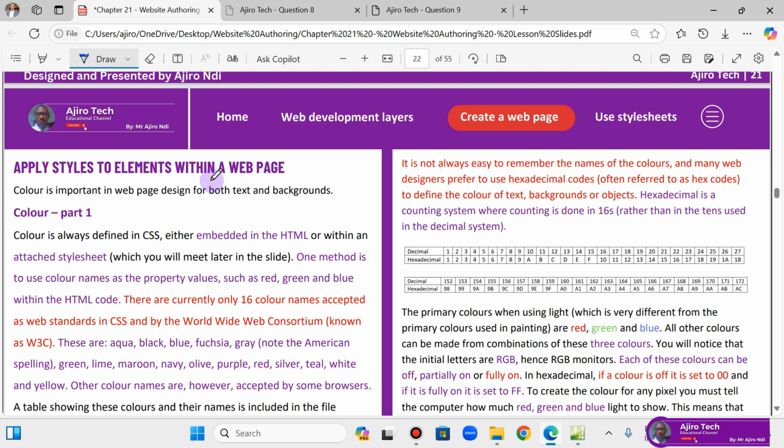Color is important in web page design for both the text and background. And in this particular episode, we will be exploring colors. It's important for us to understand that color is always defined in CSS. Either it's going to be embedded in the HTML, or it's going to be within an attached style sheet. And of course, we're going to look at it later in the episode as well.